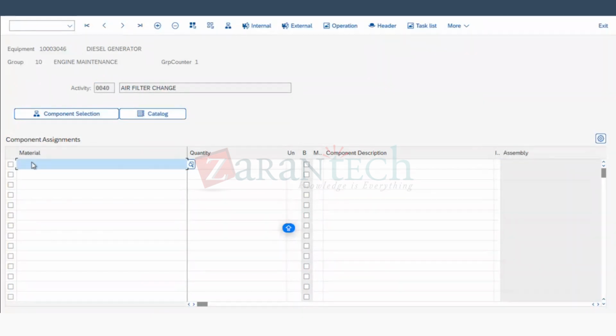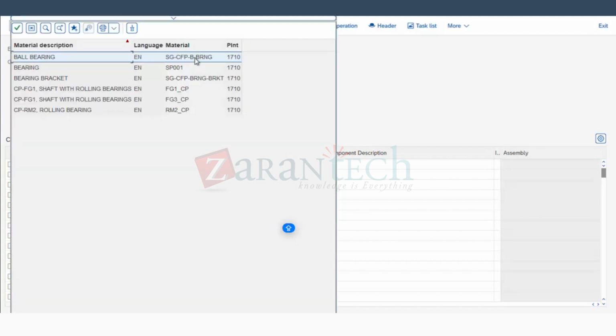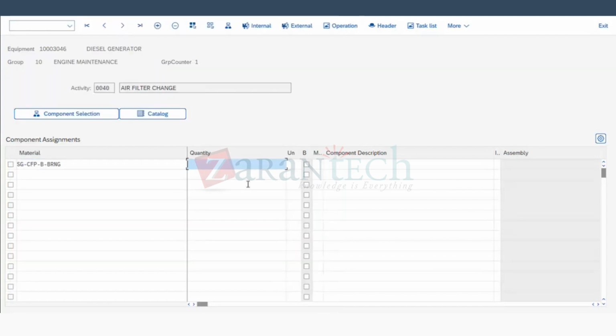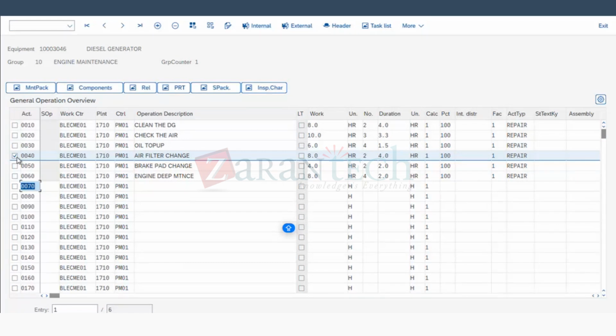Yeah, the components part. I'll go for this bearing, and I'll mention some 2 quantities. Got it? A stock type. Like this, we can assign components also.